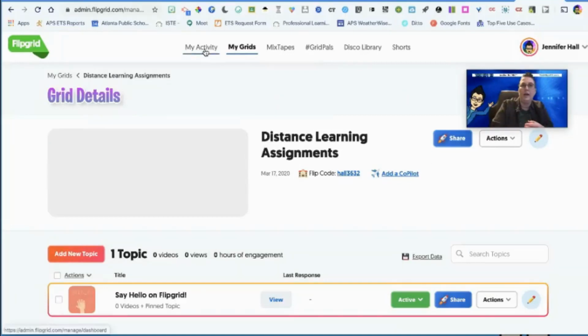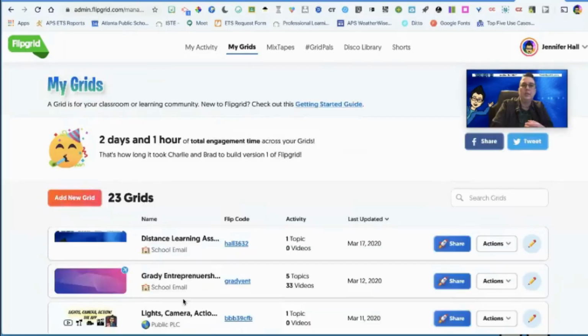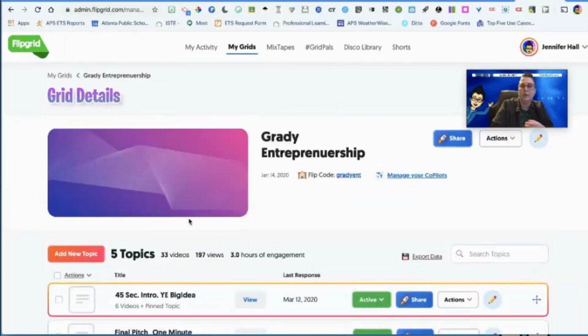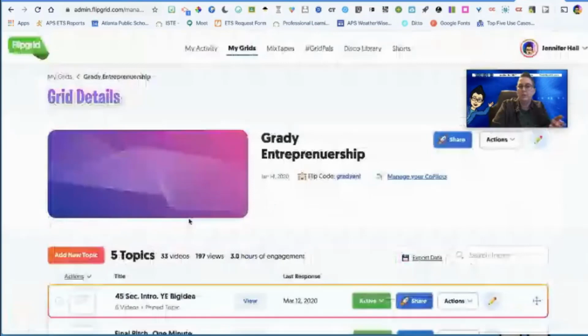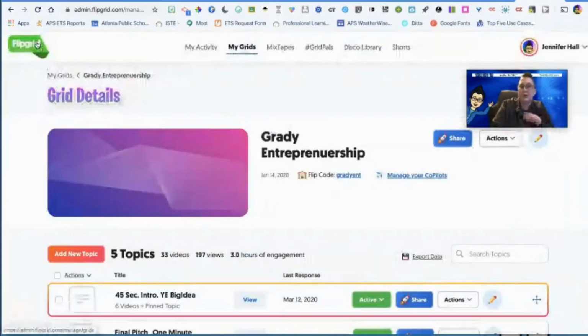For example, I'm going to go back to my grids, and I am a co-teacher on this Grady Entrepreneurship one. I created it as an example for the teacher, and then the students have been responding. As you can see, we have several topics in there. So I get notified when students post, and the teacher that I'm working with as well. So let's go back to this grid.